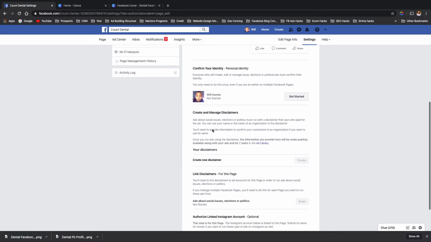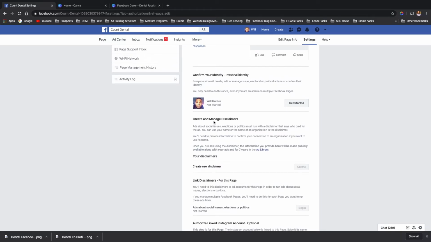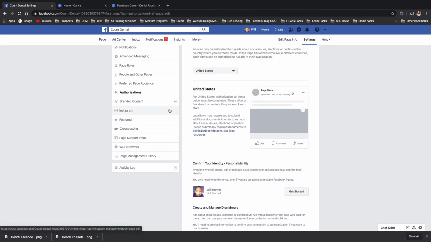You have to confirm your identity. You have to really go into this so that they know, and then you have a link disclaimer and stuff like that. You can have an authorized link for Instagram accounts too, and you can create and manage disclaimers. You can create a new one after you get started and verify who you are. Then you'll pretty much be good there. This is more for advertising. If you are branded, and that's why it's about to go to branded content.